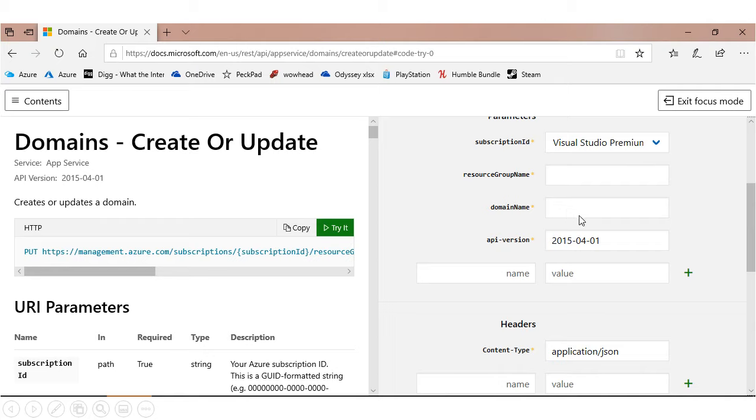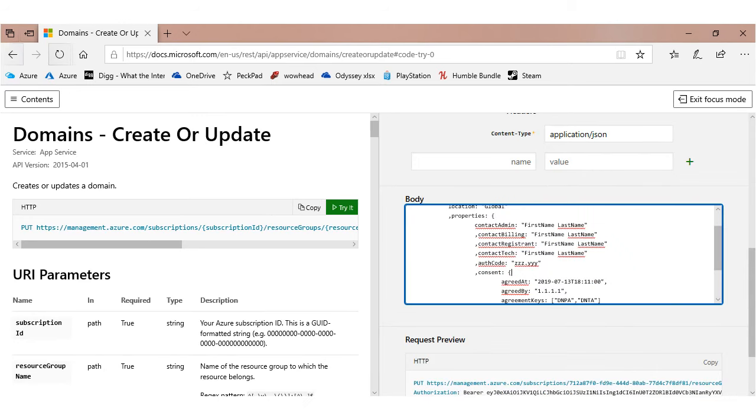Domain name, that's the domain that you are trying to transfer. So you just put the plain domain name without HTTP or anything. So you say mikeshardlemonade.com, for example. API version, that's populated by default, leave that alone. Same with content type, leave that alone. If you keep scrolling down, this is the next screen that you'll see, or this is the next part of this form here.